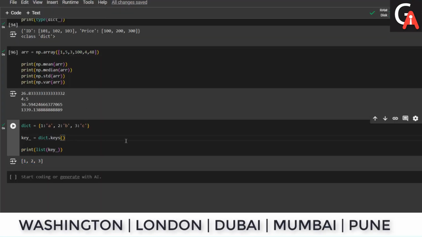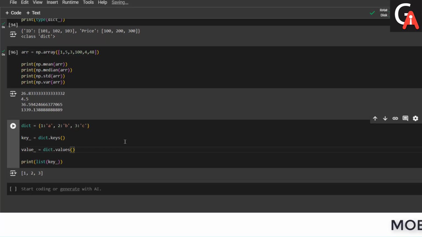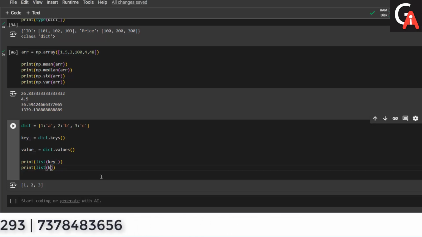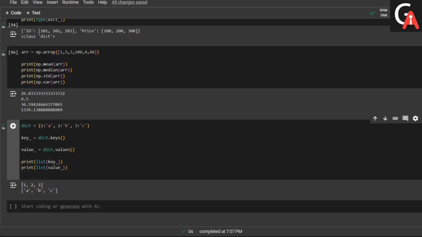So for values, if I wanted to get the values associated with the keys, then we have a values function as well. So dict.values is there, and let me just copy this, Control V, and just replace the variable name here. And if I execute this again, it gives me the keys and values as well.